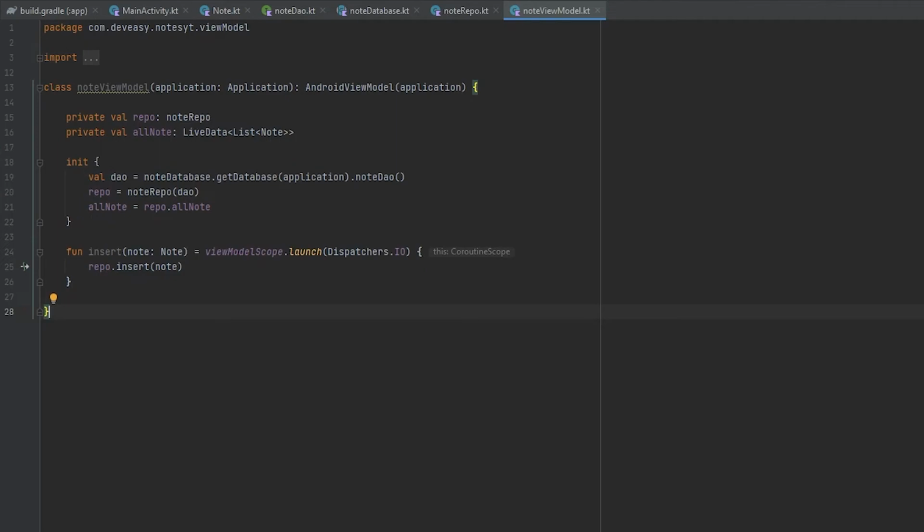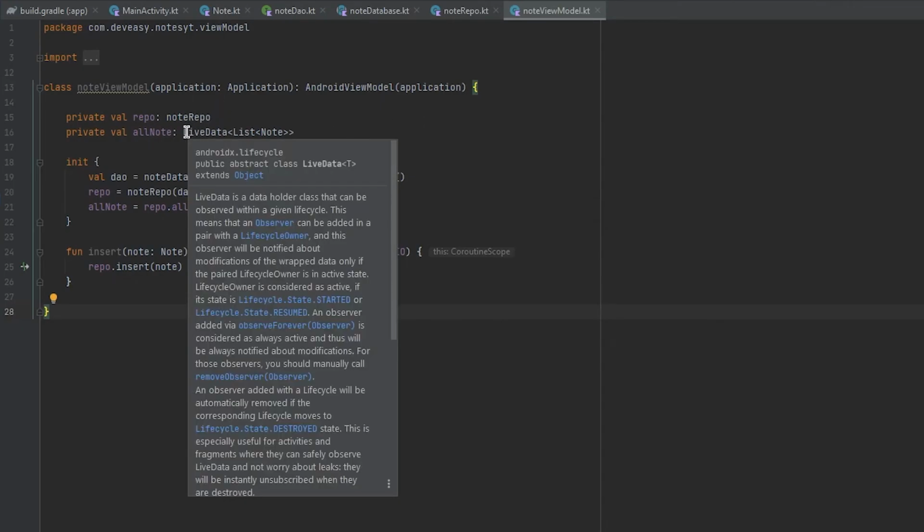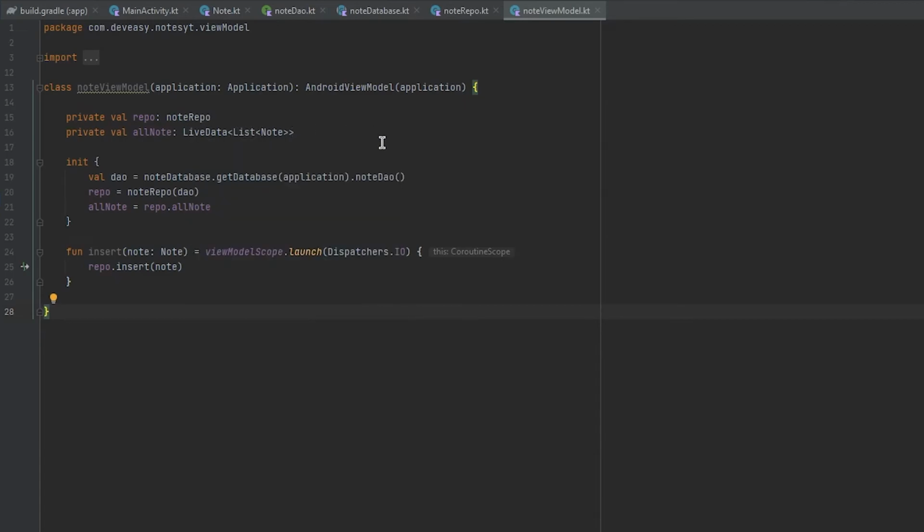Okay, now everything is ready for the setup. Now we have to create the fragments and then display and insert our nodes. So we'll just go back once. So here this is our view model. It is having a constructor of application, which is of type application, and then we are extending it with an Android view model. And inside this we have two variables, which is repo and all nodes, which is of type node repo, and then all nodes is a live data of list of nodes.